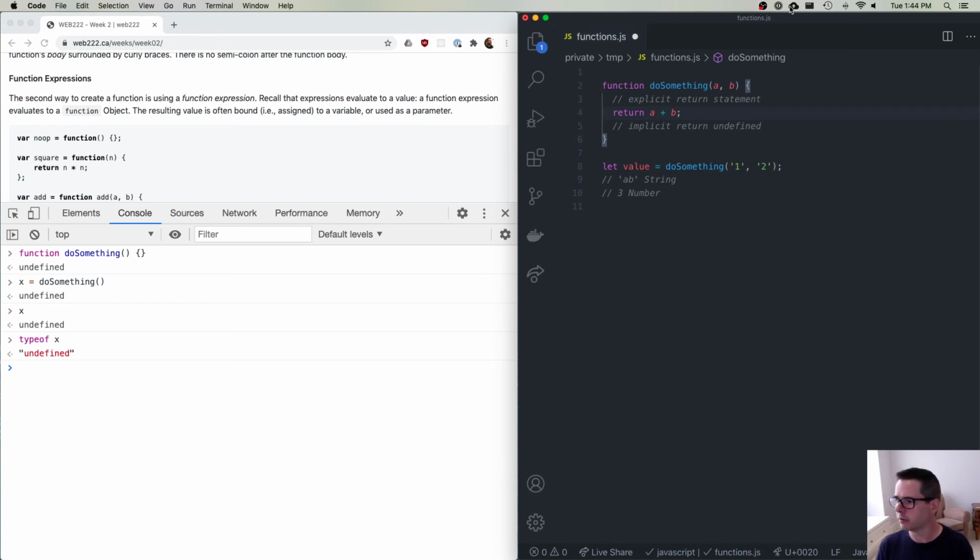Depending on the value that you return, or depending on the value of the pieces that you're working with, your arguments and so on, you're going to have different results. So you have to be careful about managing this data as it's going through your functions, going through your program.